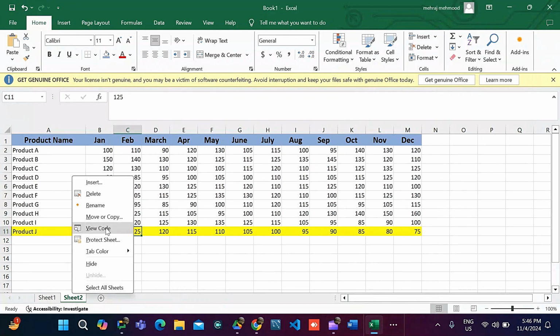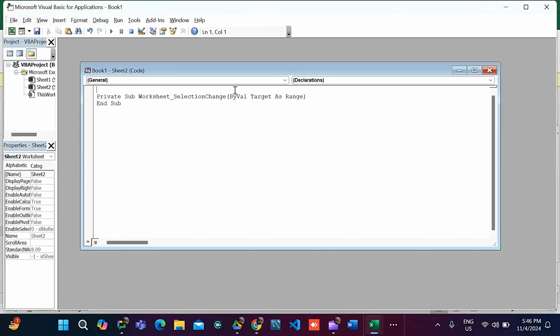Now right click on the sheet name. Go to View Code. Select Worksheet. Press Enter and type target.calculate.